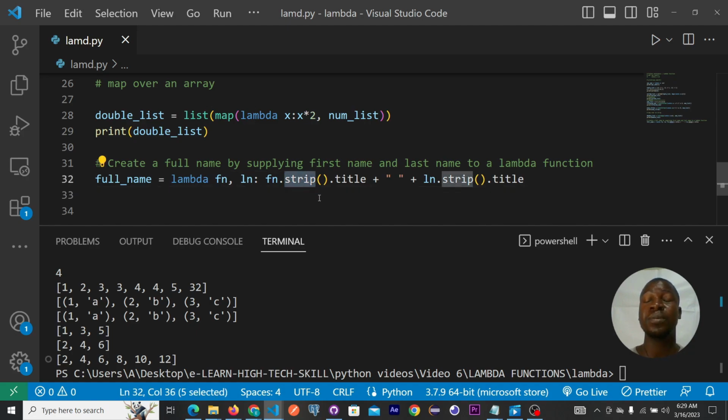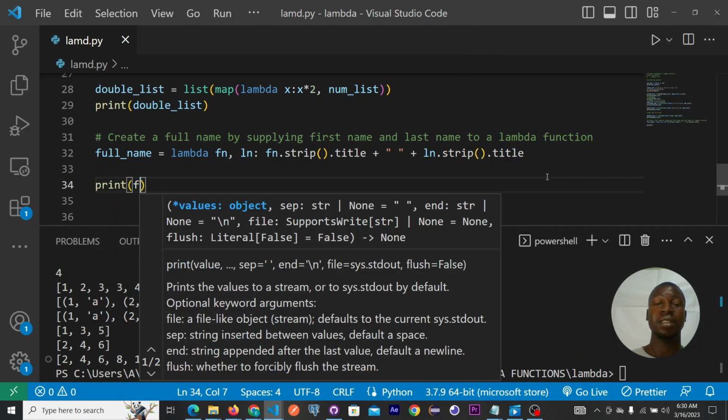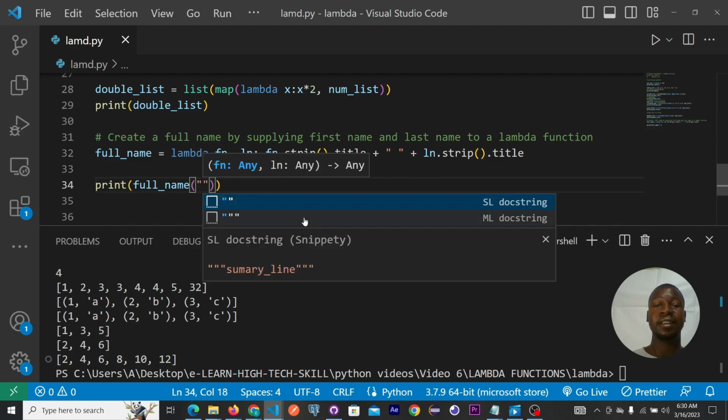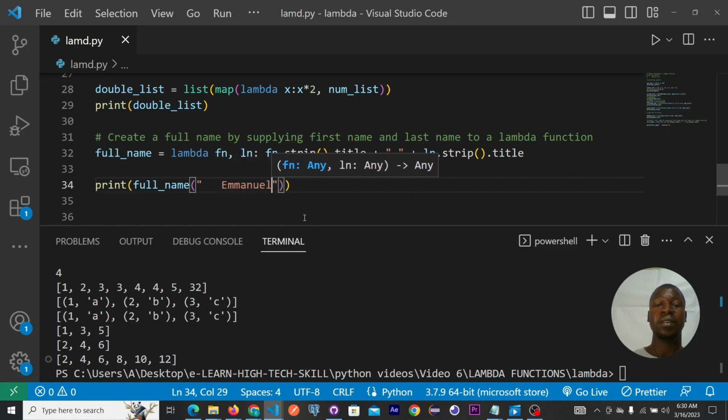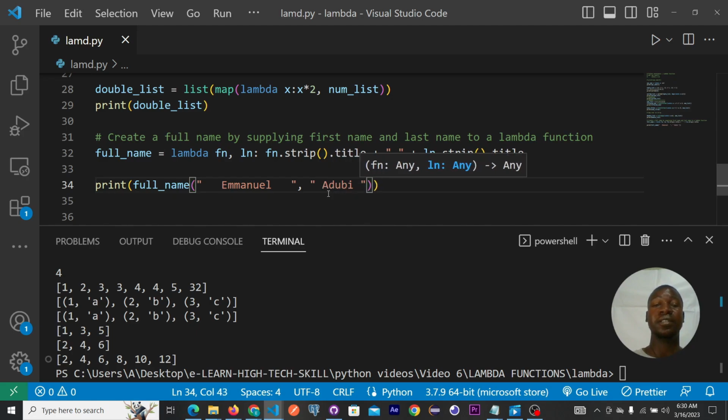All right. So what I've just done in this code that looks complicated is that strip is just a built-in function to remove empty spaces, just in case somebody types them in. I'm going to demonstrate that so you see exactly what that means. If I print out the full name now, of course it's a function that requires two parameters, the first name and the last name. You can see FN and Helen, just like that. So the first name, let's say Emmanuel. Now you can see I put in a space here and a space here, right? And then the last name, let's say Adubi, just like this.